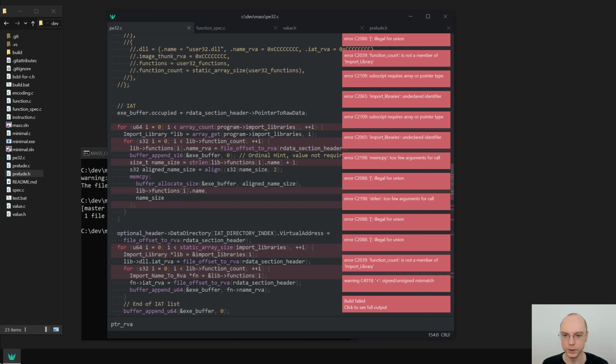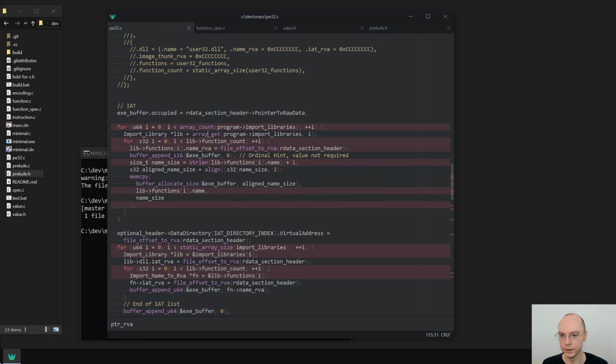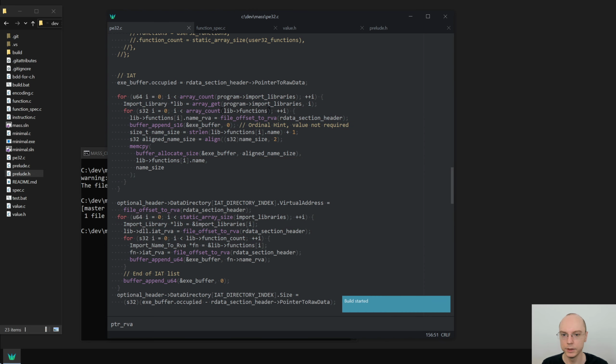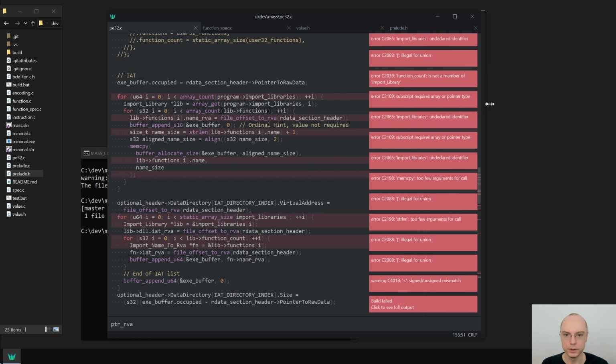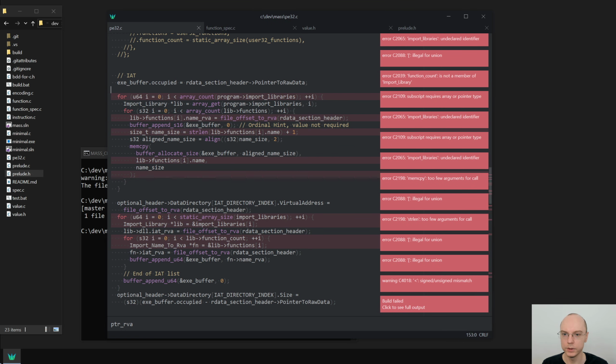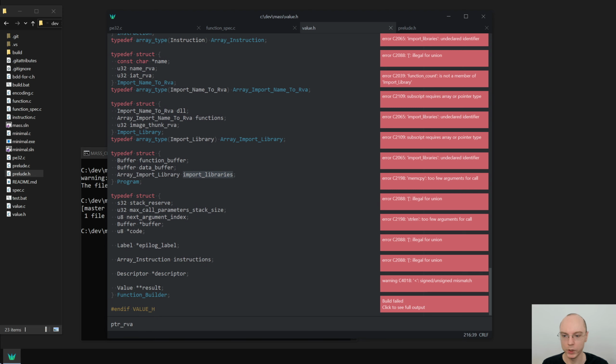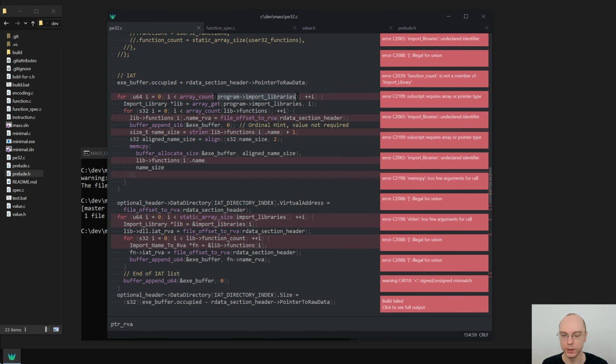Okay, we'll figure out what all that is in just a second. For now, let's fix the obvious things. So function count does not exist. Instead, it will be array count of lib functions, I guess, something like this. Okay, that works. I'm not very certain why program one didn't work. Import libraries. Yeah, it's called import libraries. Okay, we'll see what they say after I clean up the majority of the stuff.